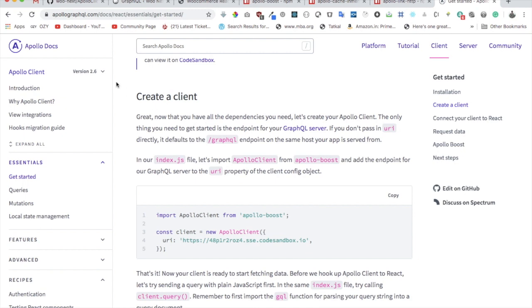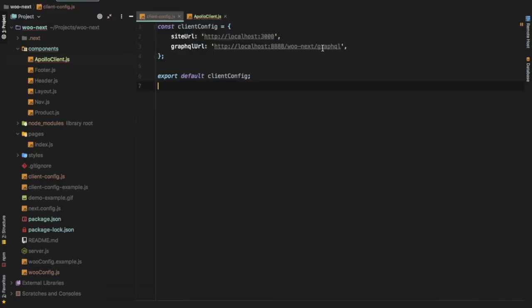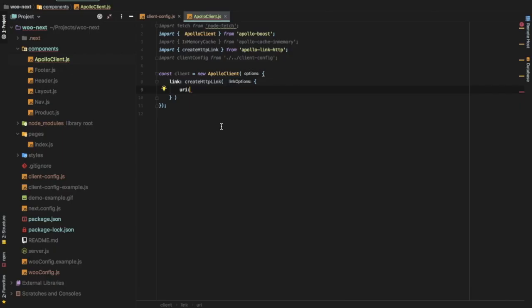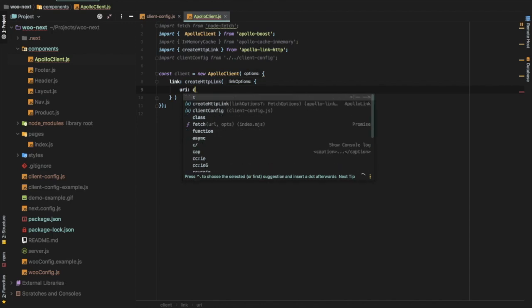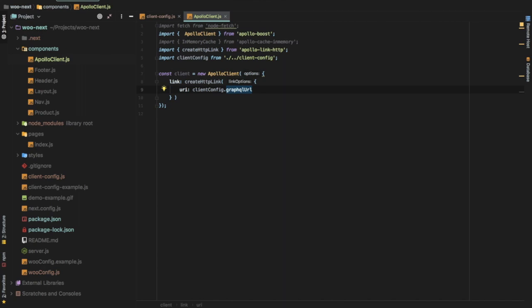Okay, so if you go on to the Apollo documentation, you can see this is how you create the client, and it's saying that let's create client, Apollo client, and all we need to know is just the URL of the website with the /GraphQL attached to it. So we've already got that here into the client config, so we just need that GraphQL URL over here. But yes, we have the URI, and all I need is just client config.graphql URL. Okay.